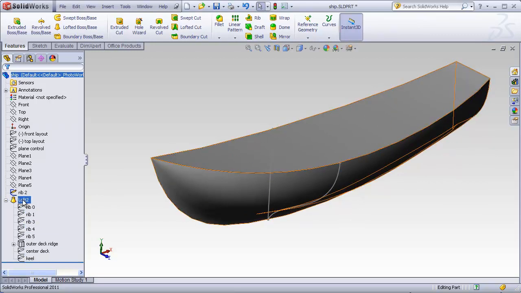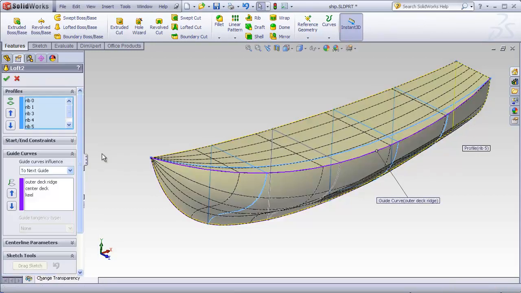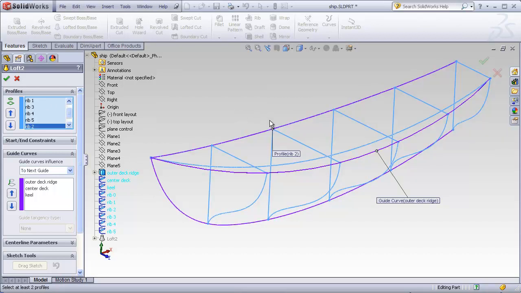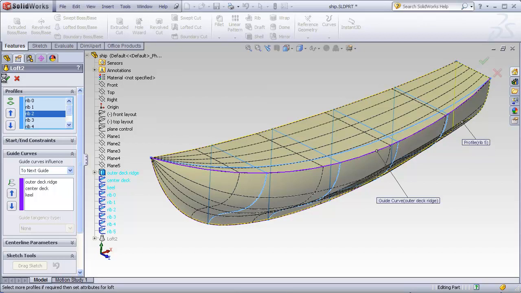I don't have to delete the loft and remake it. All I have to do is edit the loft, right click, edit feature, make sure that the profiles box is highlighted, and go ahead and select the missing profile. Again, it's going to fail because it's going to try to put it at the end of the sequence. And once again, I'll just use the arrows and move the profile to the proper location.